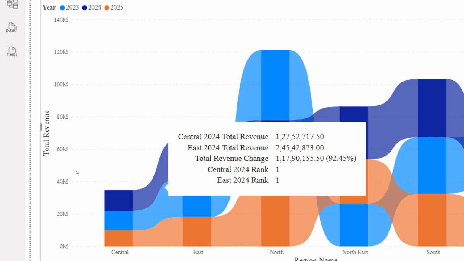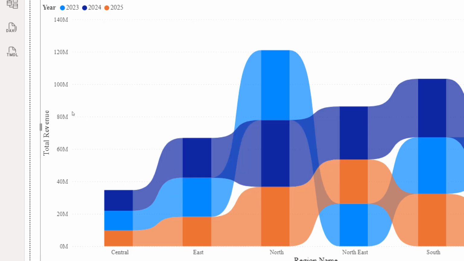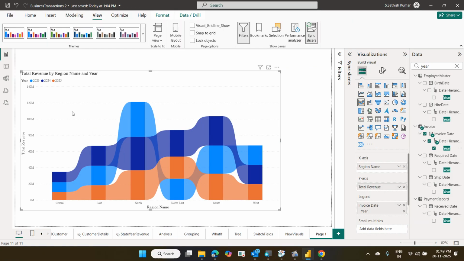So this is a small change in this ribbon chart. That's a difference. So we will come to know which year we have better revenue for those regions. So for this US region also, I think 2023 is top, 2024 is second top, 2025 is third top. But when I go for the south region, I think 24 is first, 23 is second, 25 is third. Okay. So we have created a ribbon chart.